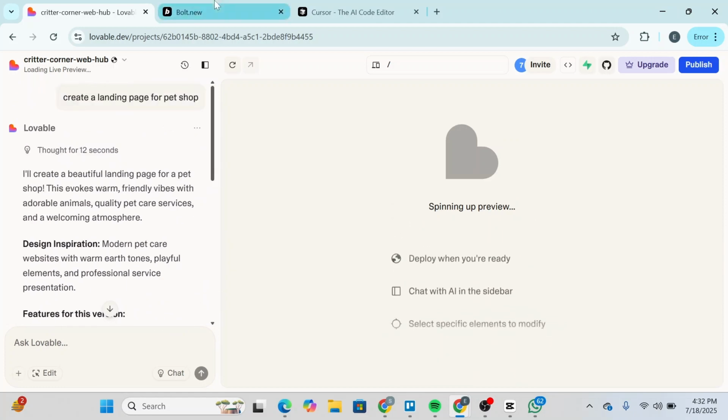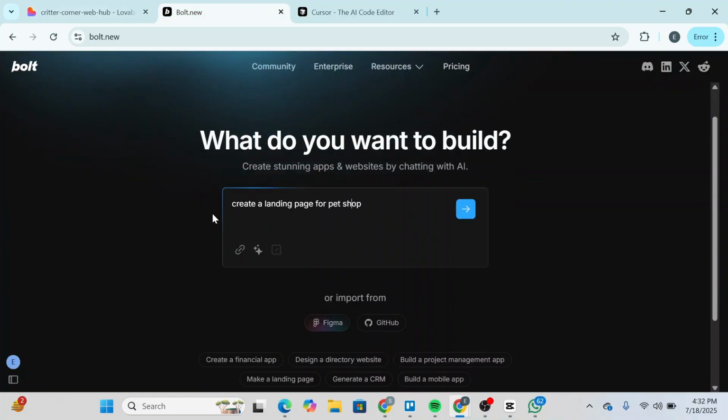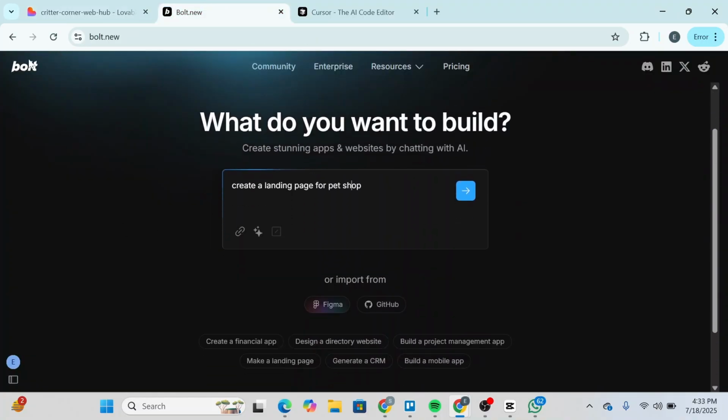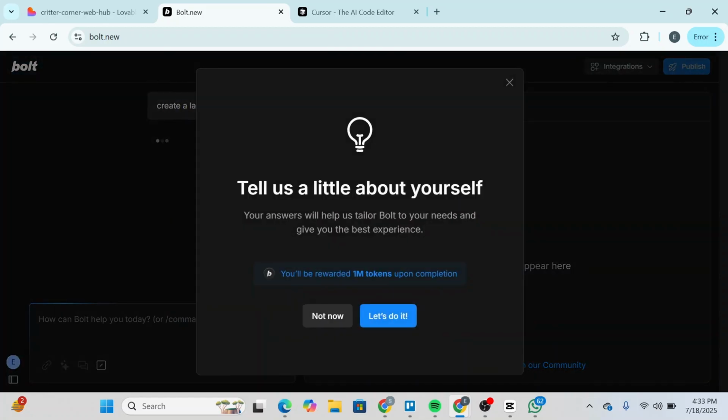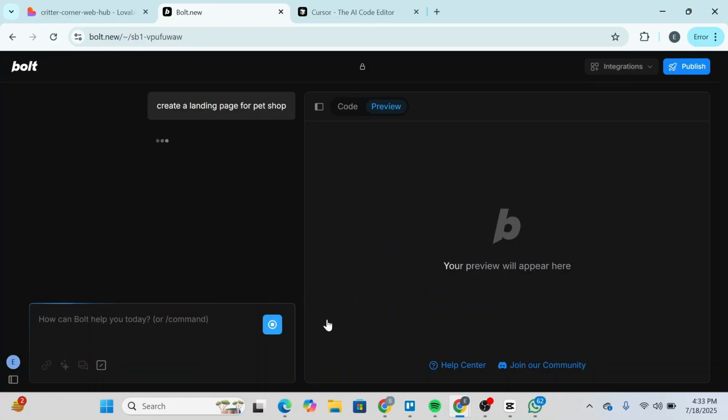Next is Bolt, which sits in the middle ground between no code convenience and full development freedom. Bolt caters to users with some technical knowledge, like early stage developers, product managers, or startup teams who want to build functional apps quickly without the hassle of setting up environments or managing boilerplate code.